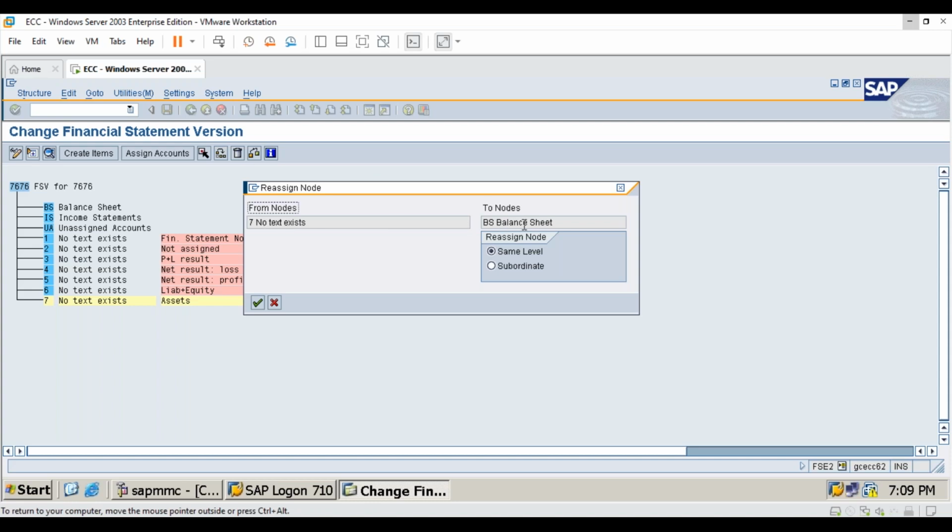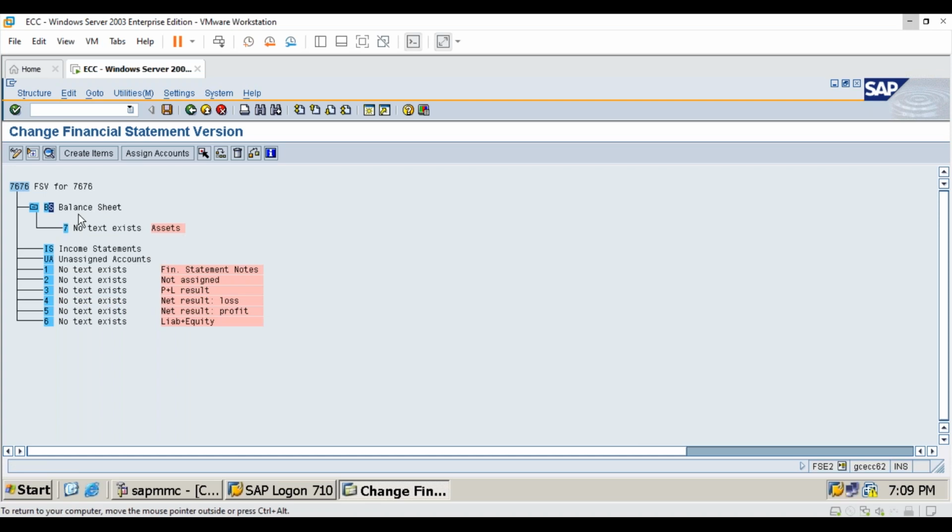Now it is asking whether the balance sheet is to be reassigned as a node at the same level or subordinate level. I want it to be at the subordinate level. Select subordinate and click OK, and see what happened here. That comes under the balance sheet. Similarly, you select liabilities and reassign to your balance sheet again.